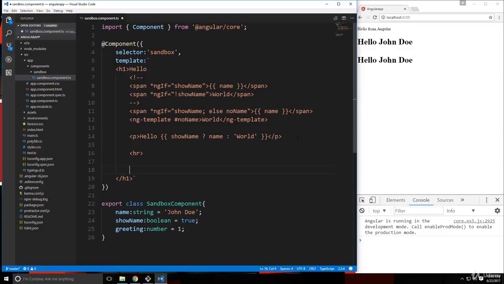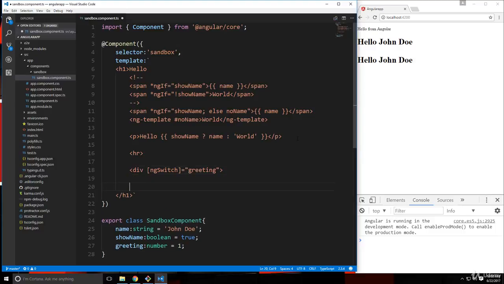And then, let's see, we'll do a div. Now for ngSwitch, we're going to actually use these brackets here, and then put in ngSwitch, and we're going to set that equal to greeting. Okay, so that's our div, our opening div. Let's add the closing div.